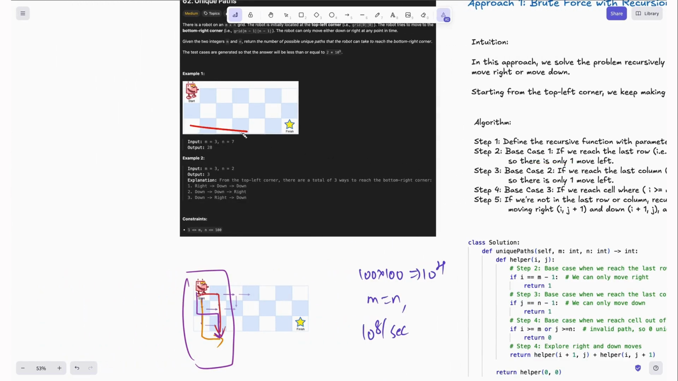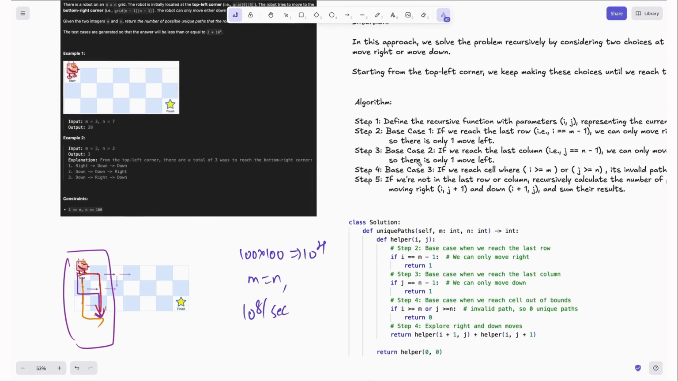So here, like basically in this row, we can't go this side, because it's out of bound. Even if we go out of bound, we don't get a path, right? That's why we have to move only in this direction. In that case, we have only one unique path left. So we have to return 1 in that case.